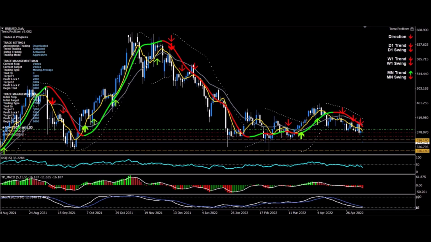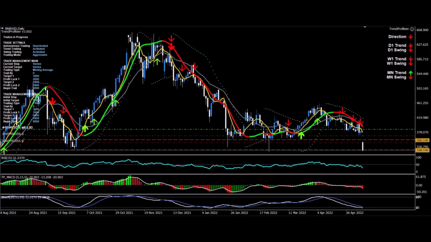It's moving in the direction that I expected it to. So let's see how this trade goes. We're at profit lock target 1. Let's see how far we can go. Alrighty, profit lock target 2 has been hit.